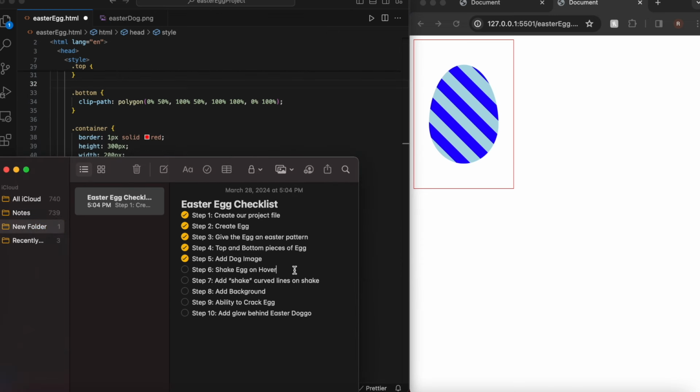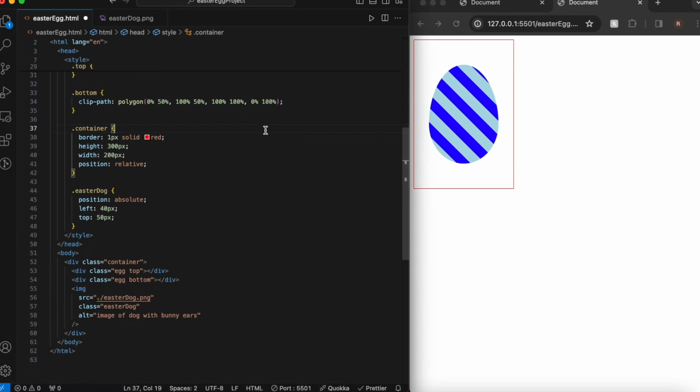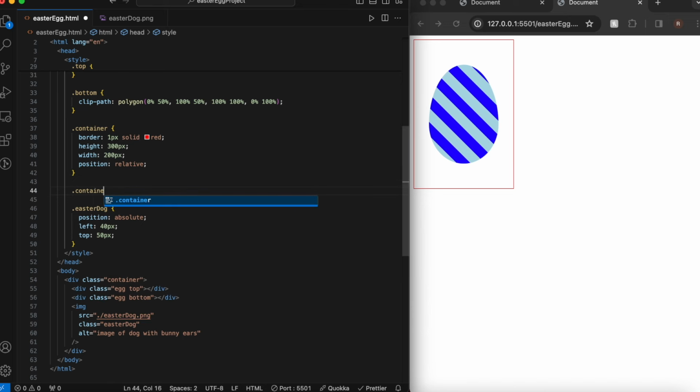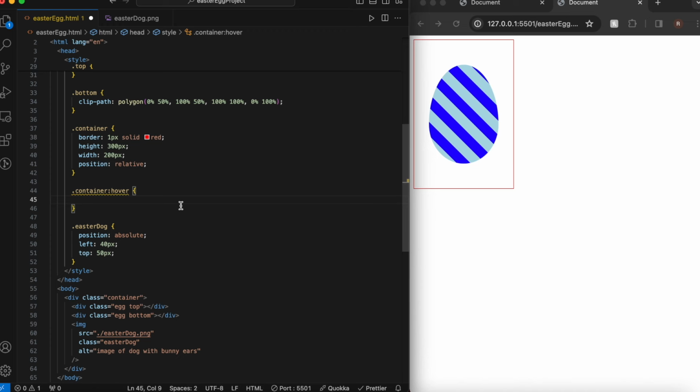Awesome, so now we're gonna move on to getting the egg to shake. We're gonna have this shake effect on hover. So what we can do is add a hover pseudo class to container, and we can do it like this.